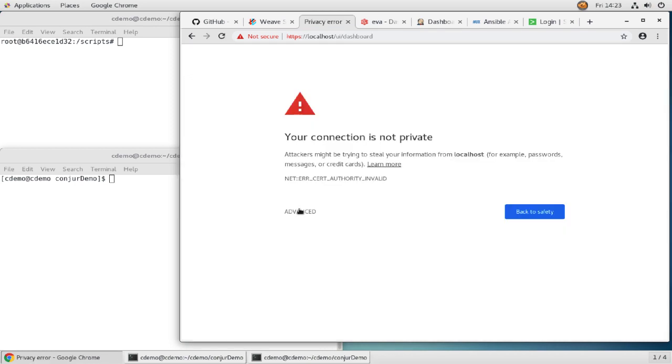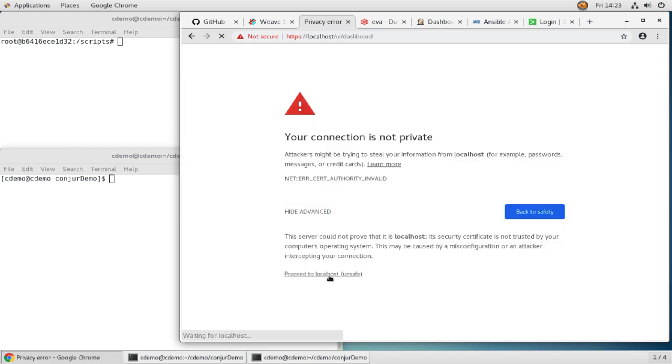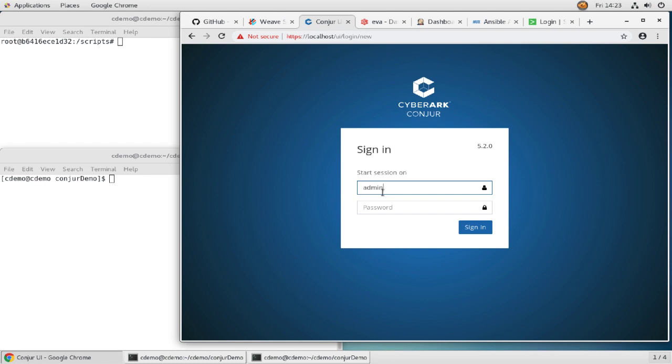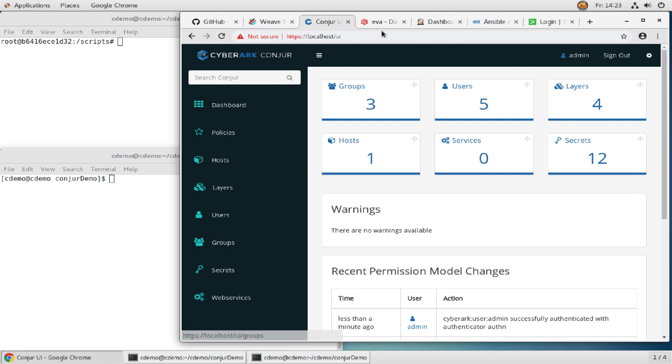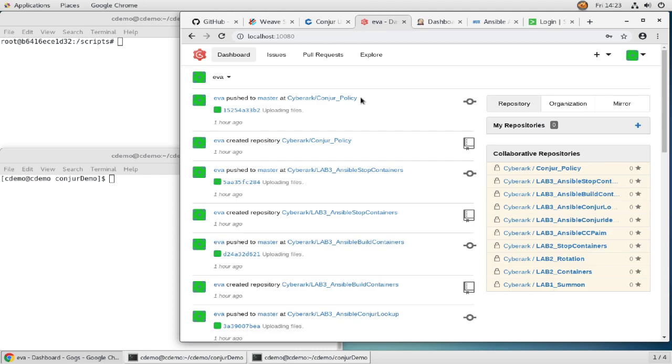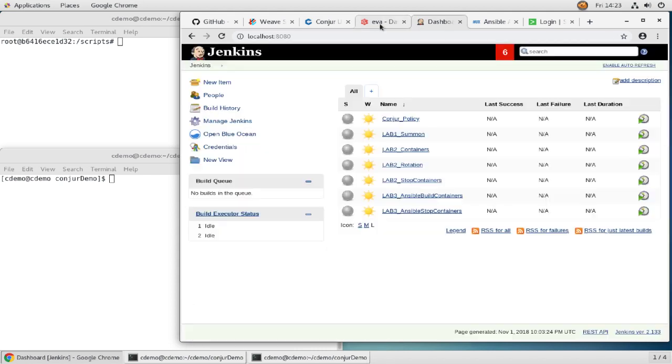So here's my Conjure dashboard. I'll have to relog into it. Here's my GOGS dashboard for source code control. So basically, just kind of showing people where we are, what's in the environment, and then diving into that, so that this is representative of a toolchain.